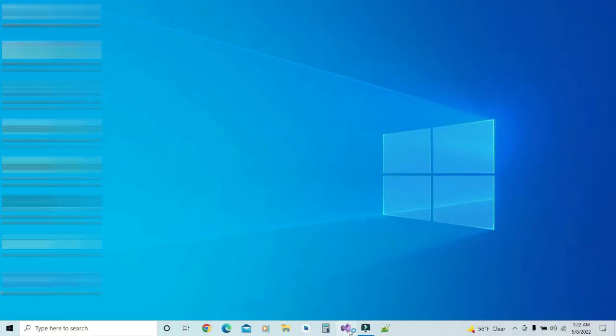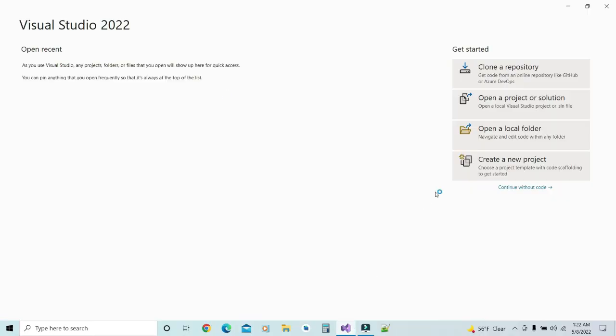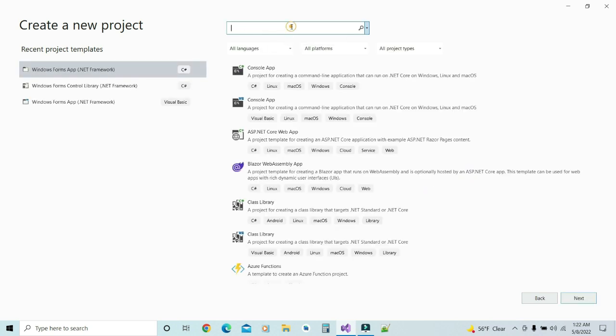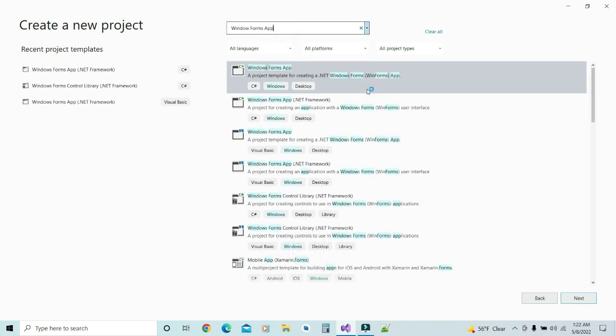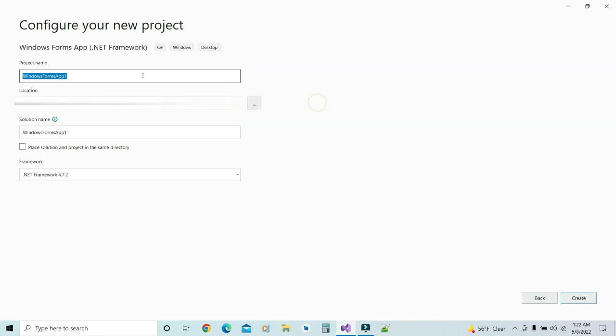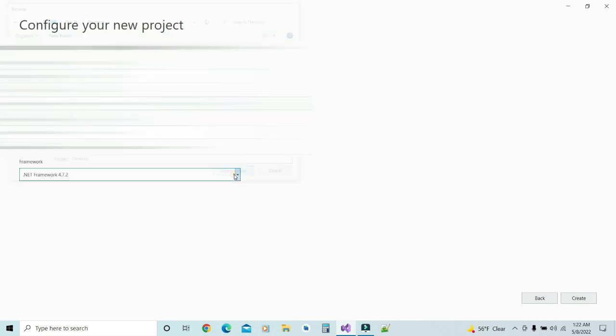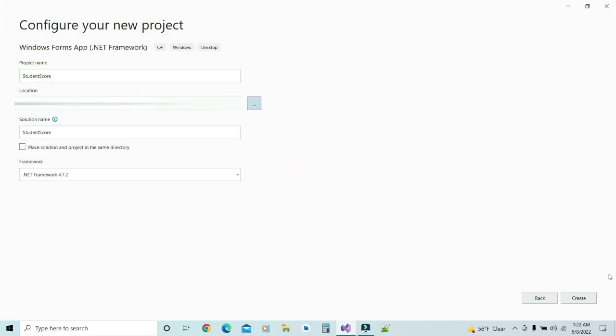First, going to click on Microsoft Visual Studio. Next, we're going to create a new project. Next, in the search bar, we're going to type in Windows Forms app. And next, we're going to click on the second one, which is right there. And for project name, we're going to name that Student Score. Next, I'm going to click on the location, the three buttons, and I'm going to save mine on my desktop. Next, we're going to hit create.